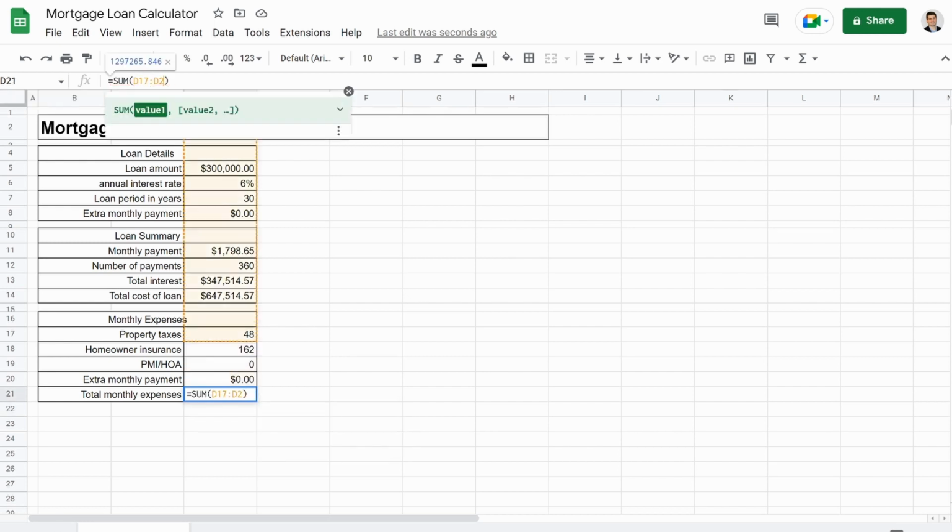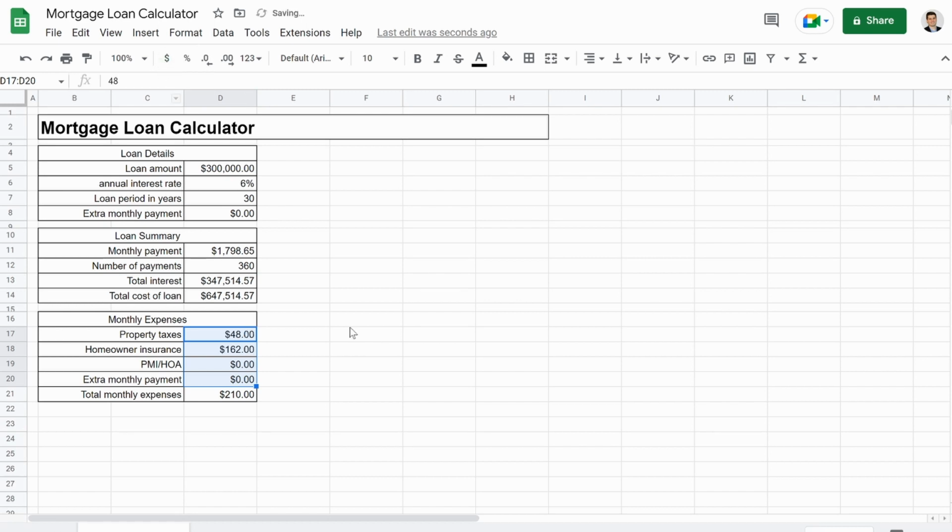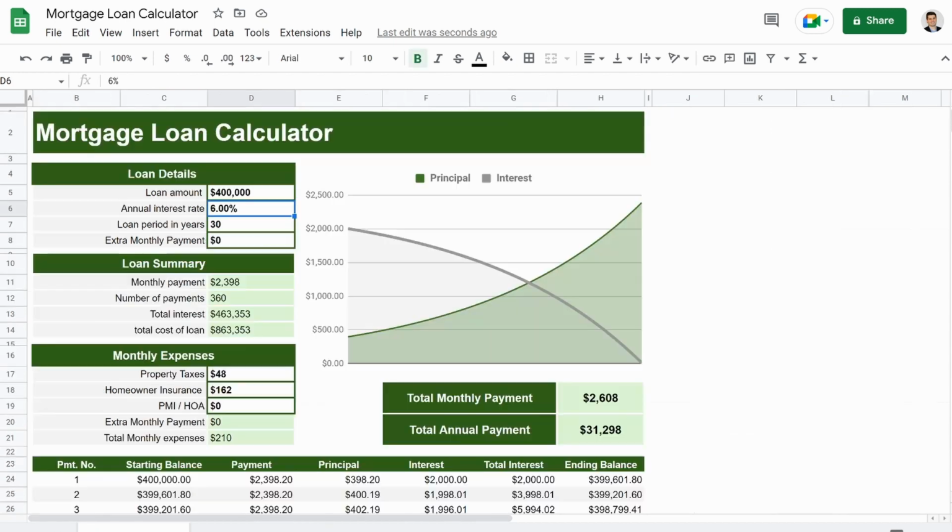Sorry, not D21, D20, D17 through D20. And then that's pretty much summing all of this together. So right now I'm just going to make everything the dollar sign. So now we have our total monthly expenses. Now we're not going to worry about the chart or the total monthly payment that I had in the original one. If I jump back, we're not going to worry about this for now.